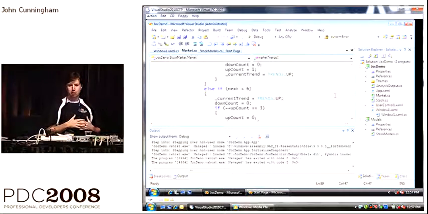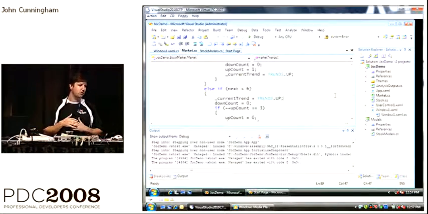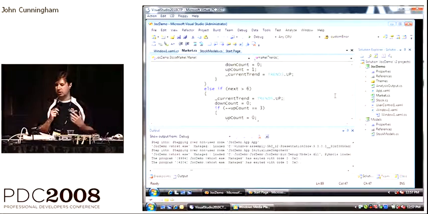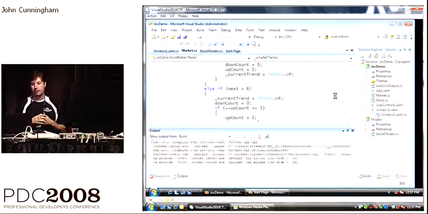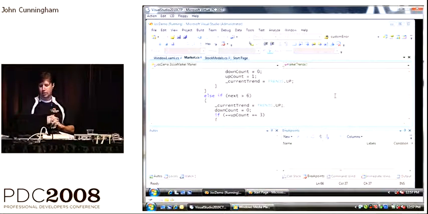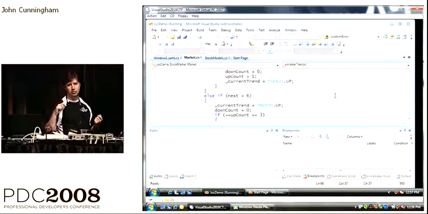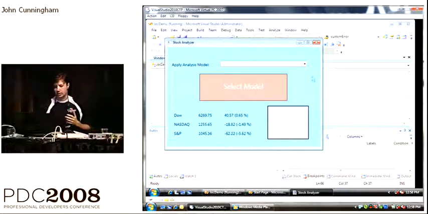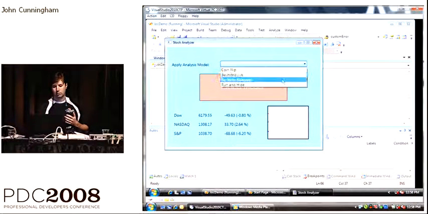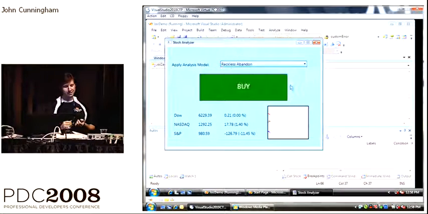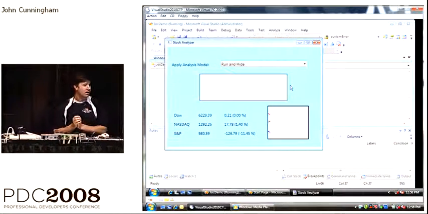The application is made up of two parts, the random number generator that generates where the stock market is any day, as well as an analysis model that is trying to say, hey, you should buy or sell at this particular time. So if I go ahead and run that, and my VPC starts to chug, you'll see that I'm able to select different app models to say, do I want to be aggressive in my buying? And so I can select reckless abandon or run and hide, which I think is pretty topical.